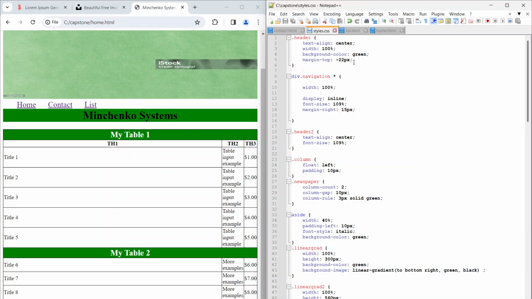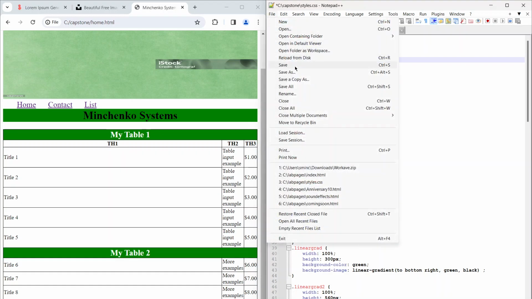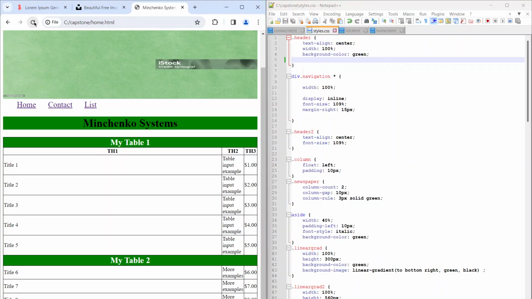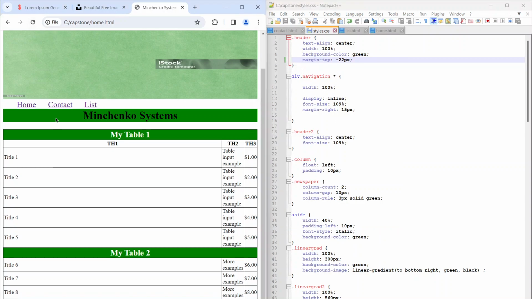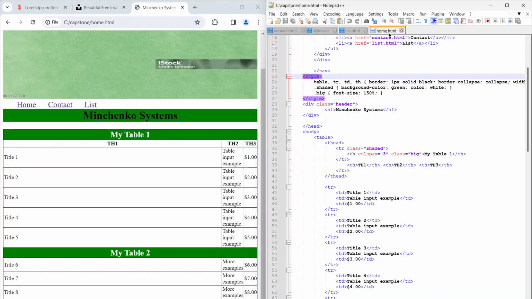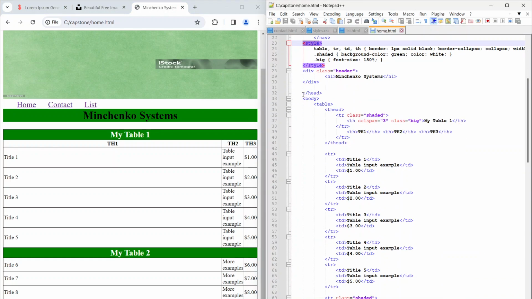So I'll do a quick demonstration of that. We'll hit copy. Let's delete that. Save. Refresh. As you can see, that brings it low to here, but I like it a little closer. So save, margin top negative 22%, and that brings it there. Okay, now that ends our header.